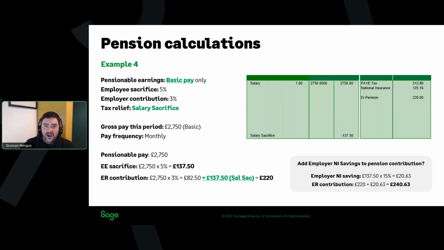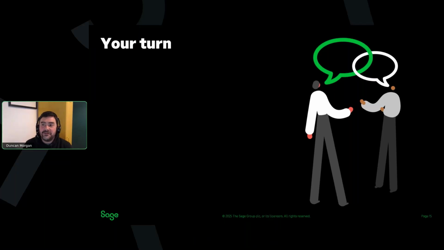So hopefully you've followed along with that, and it would be great if you could join in with us for this one. We're going to give you the chance to run through a couple of calculations. We've got 2 lined up for you. So work out the pensionable pay, the employee contribution and employer contribution. And once you think you have the answer, if you pop it into the Q&A, we'll see whether you've got that right.